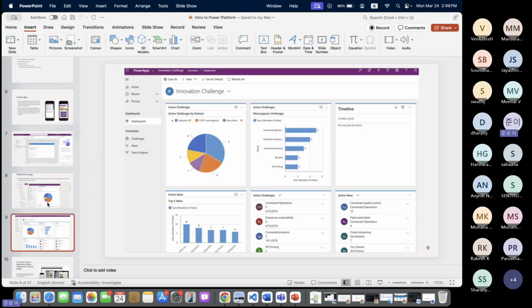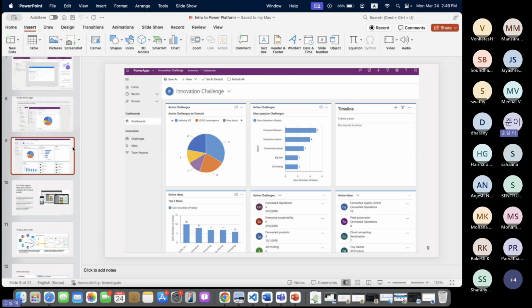And this is the view of the final Power Apps, model-driven apps view. As you can see, it integrates with many data and it visualizes. We can understand very easily.